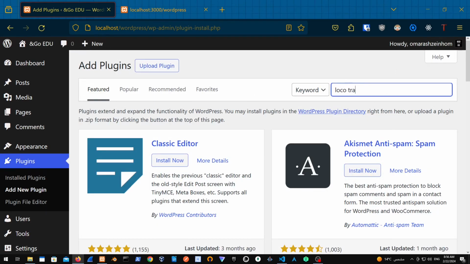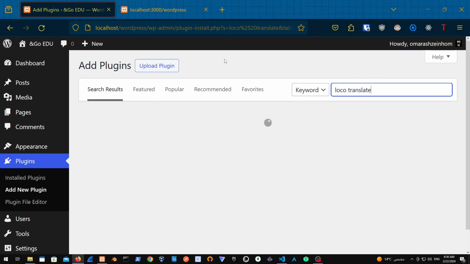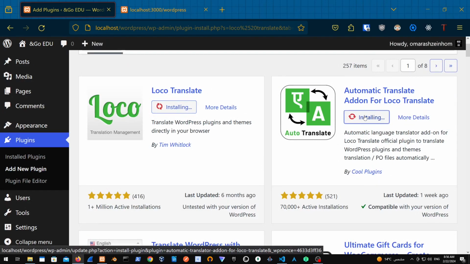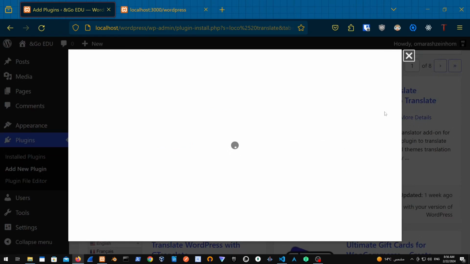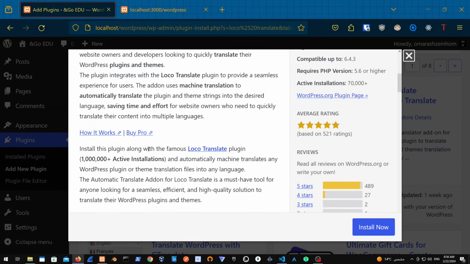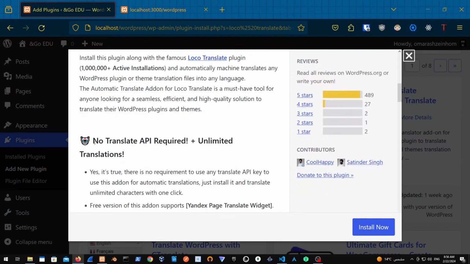Alright, so first of all, we have this plugin that's called LocoTranslate, and LocoTranslate is a really cool and smart plugin. What it does is basically you can automatically and manually install your languages. Basically what it does is it utilizes the localization functions.